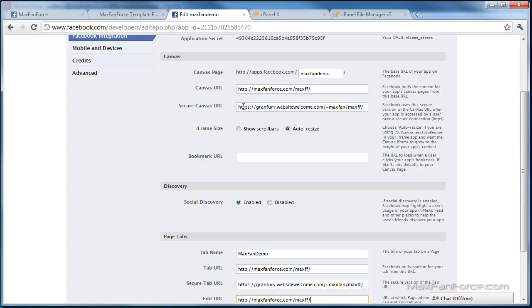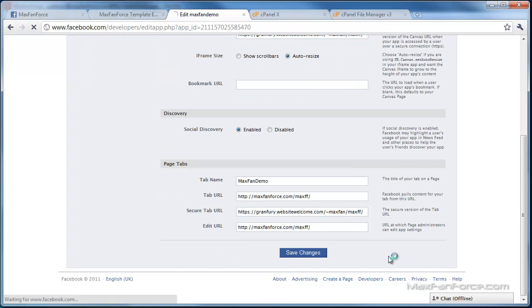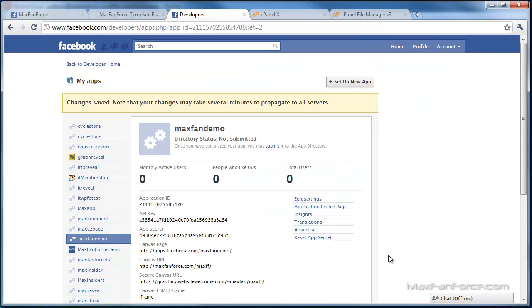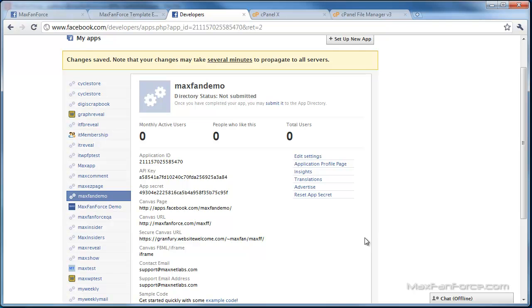Just once again, on the secure canvas URL, if you contact your hosting provider, someone like GoDaddy or HostGator or 9host or any one of those, talk to the support people and ask them, just on the chat for example, and ask them for the secure SSL or the shared SSL URL. This will include your username and the directory where you installed the script. So I'm going to save changes. And now that I've saved changes, it will actually know where to go and look for me.